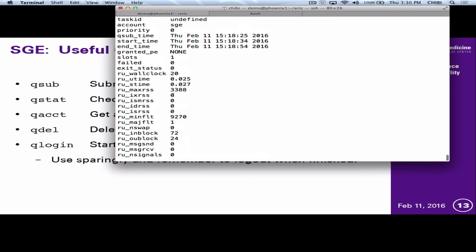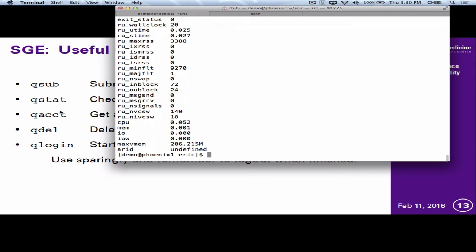Some things I always recommend to look for are failed and exit status. If everything worked well, those will both be zero. If they're non-zero, something happened to your job. It gives you all sorts of information about your job in the past. So qstat for current jobs. qacct for historical jobs, jobs that have already completed.